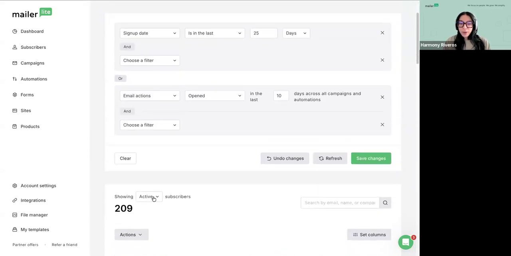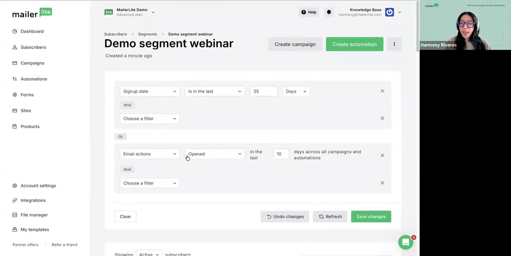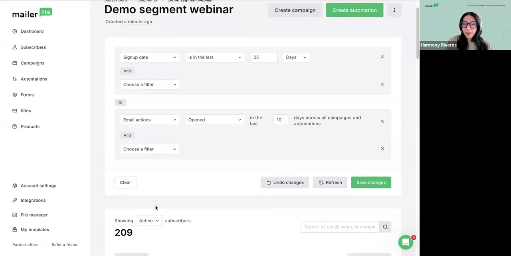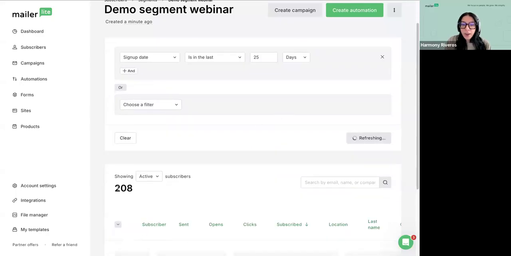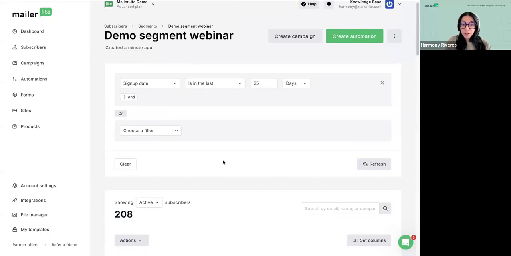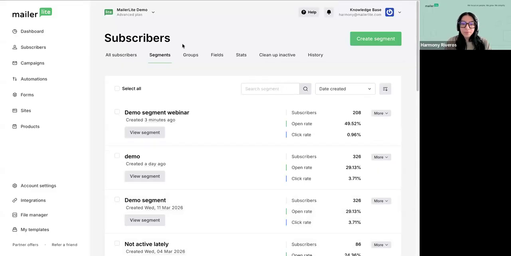When we create these segments, we don't really have to check whether it's updated, right? So this will update automatically based on whether they meet these filters or not. So let's say right now, these subscribers currently at this point in time, they meet this rule. They signed up in the last 25 days. As time passes, they will no longer meet this rule anymore. So this segment will update automatically. Whenever they don't meet the rule, it updates.